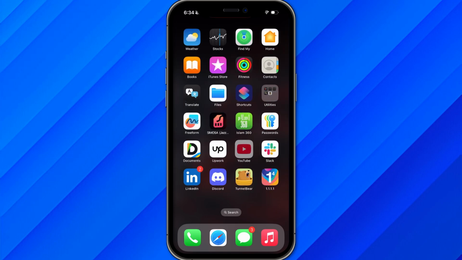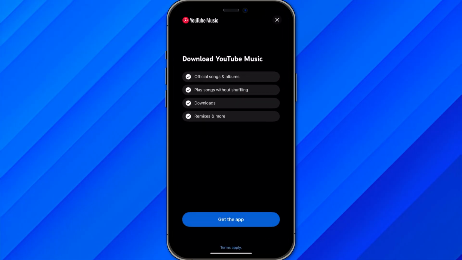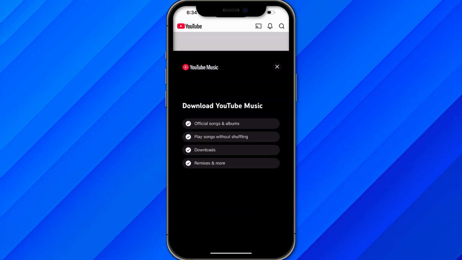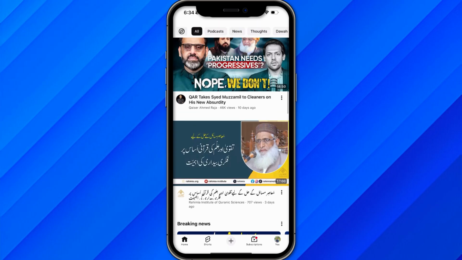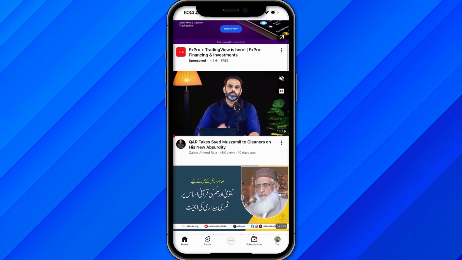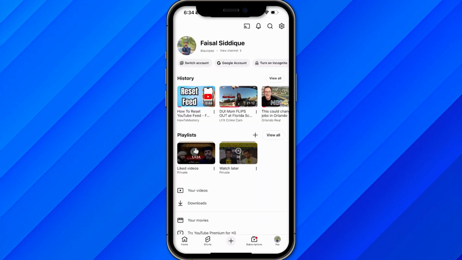Now first of all, open the YouTube application inside your mobile phone. And once you open the application, just click on the profile button from the most right corner like this one. Once you click on the profile button, just click on the settings, which is on the upper right corner.